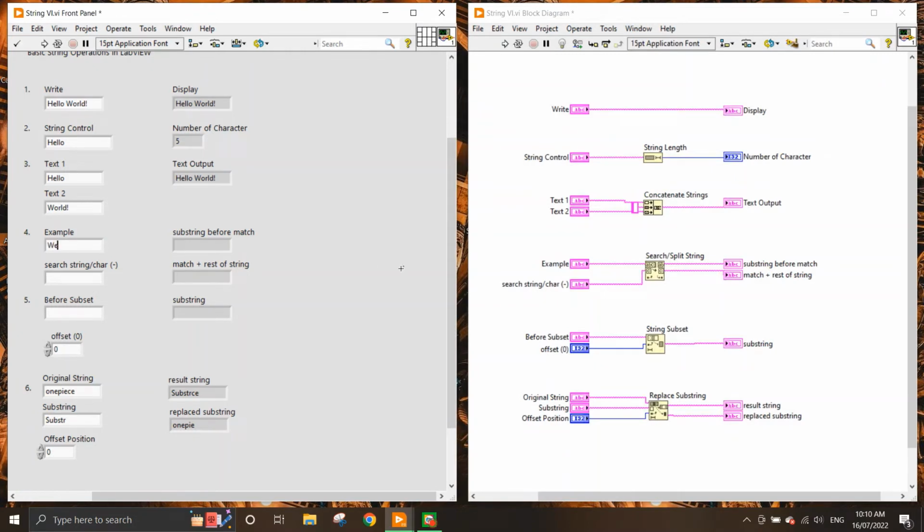I type in Wednesday, and the particular string or character that I'm looking for here is NES, which is in the middle. So when I run this, it will actually return me the first match of that string, which is NES, together with the remaining string.